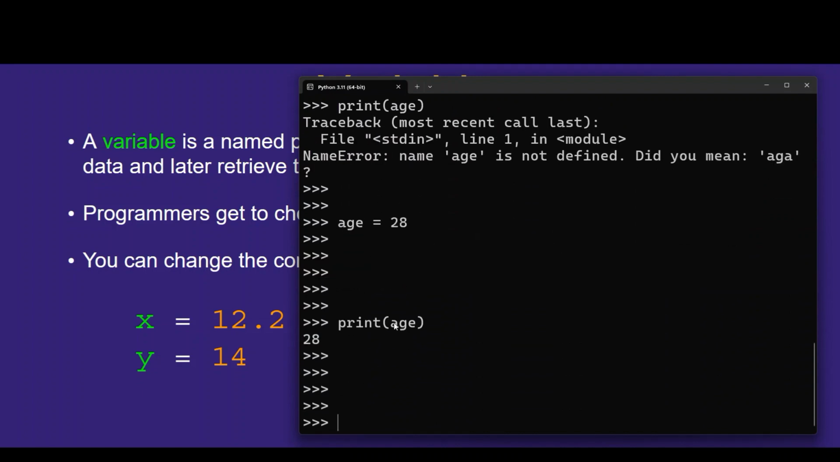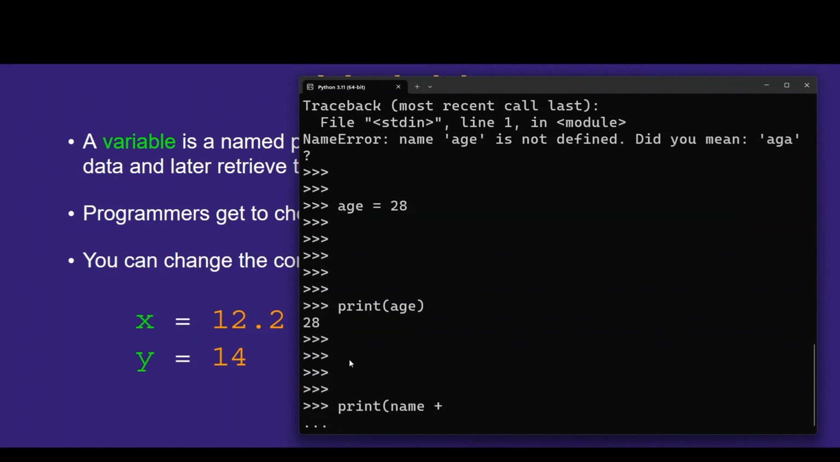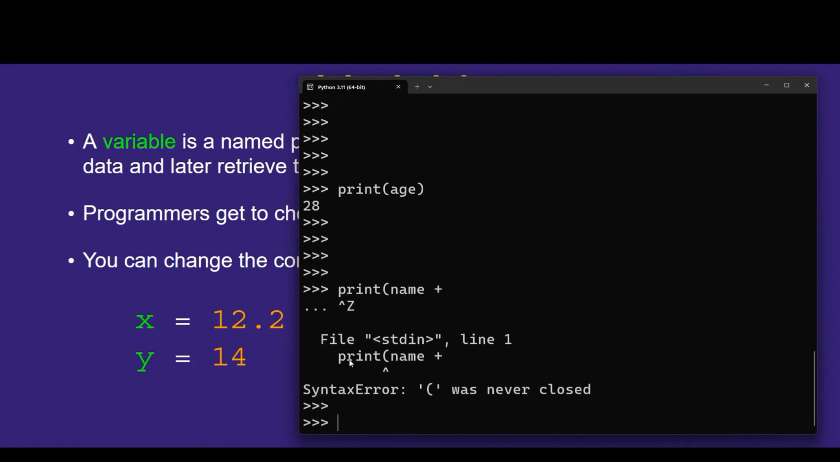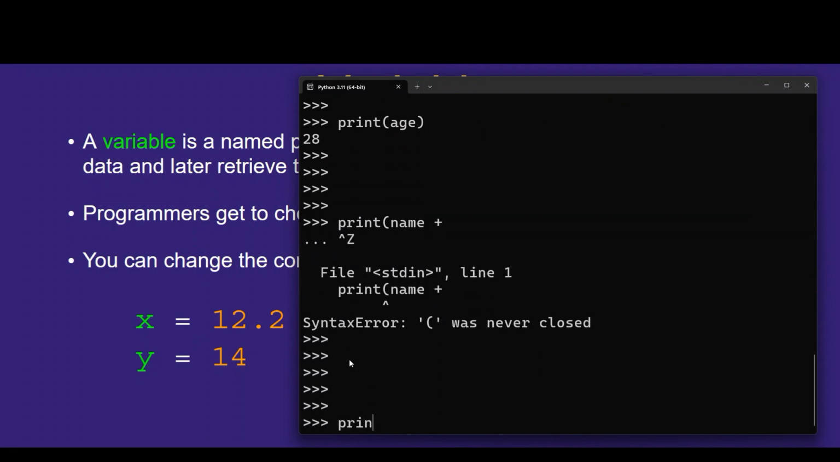I know. I just rechange it now. Good. Now I see. I can write a statement, say print name, plus age. So I made a mistake. I can say print name plus something, plus age.